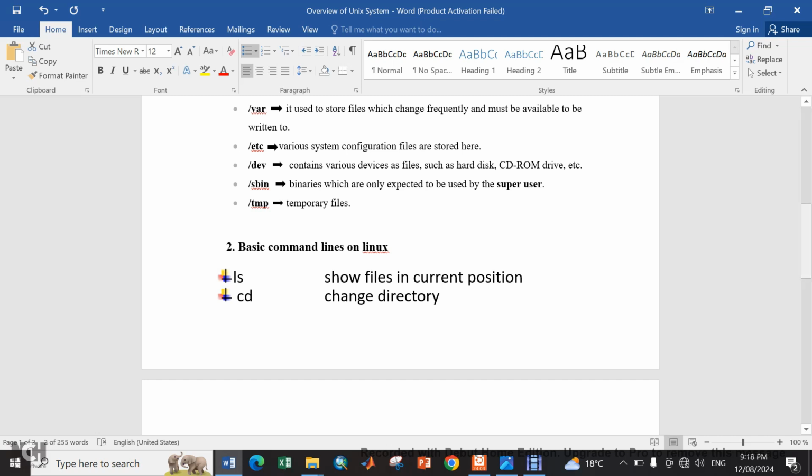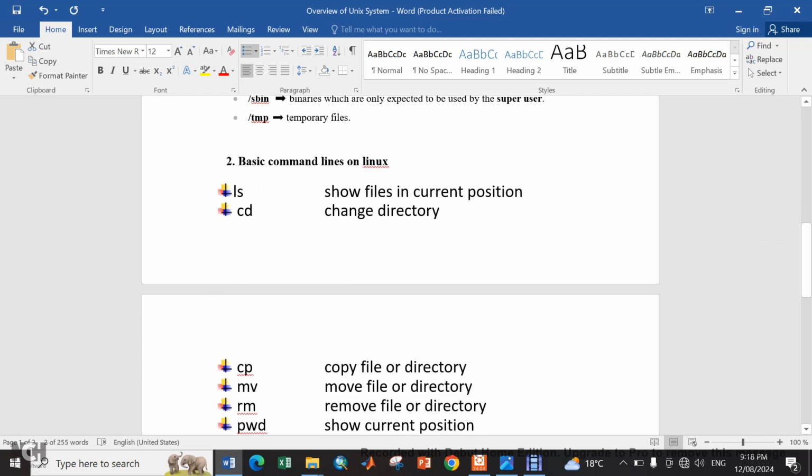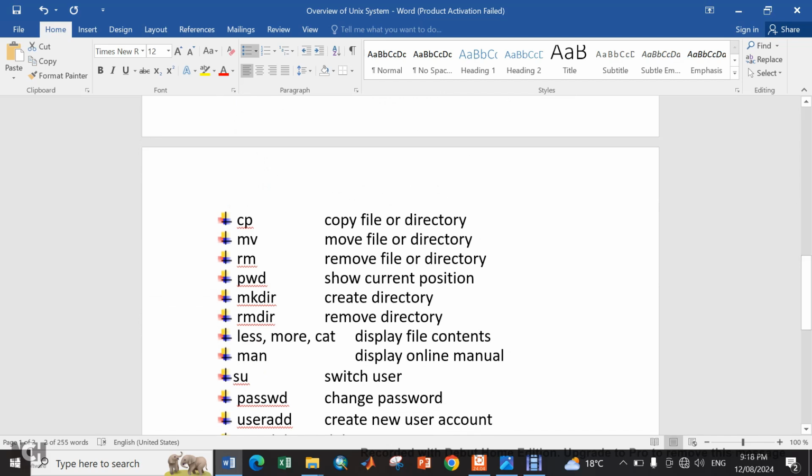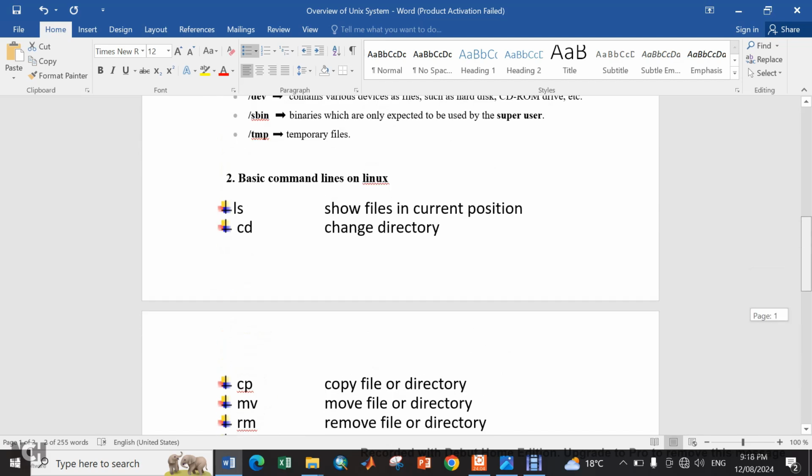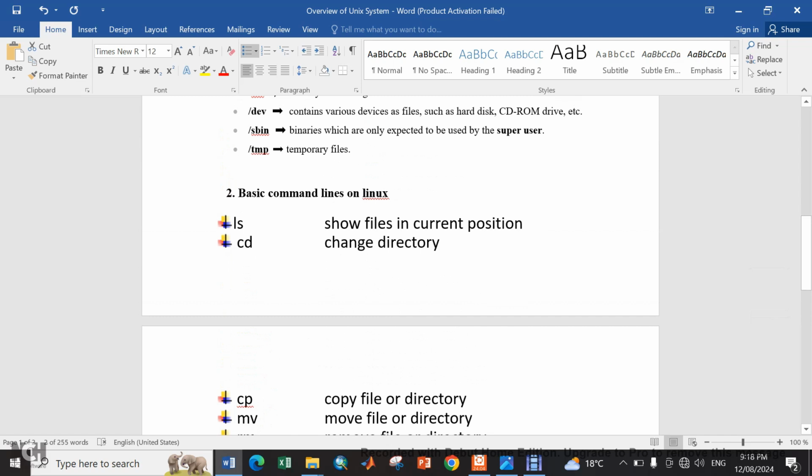The next step is the basic command lines on Linux. These are very important and frequently used, such as ls, cd, cp, mv, and rm. ls shows the files at the current position, listing the files. cd is used to change directory, that means navigating back or forward to a directory.